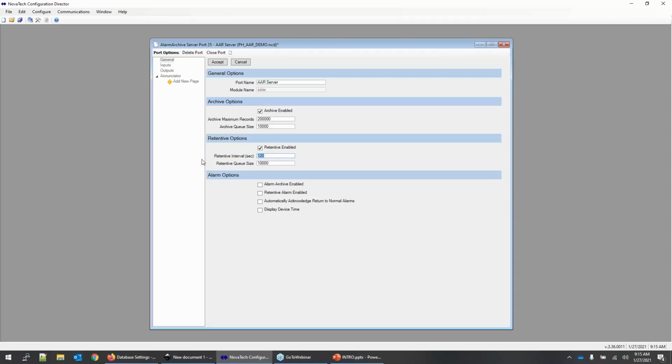The retentive interval there can go from 0 to 9,999 seconds. 120 is obviously the default, but the rule of thumb on that one is that you want no less than 0.1 seconds per the number of points that you plan to put into the archive. And then the retentive queue size, kind of the same idea as the archive queue size, how many points it's going to send into that archive each time.